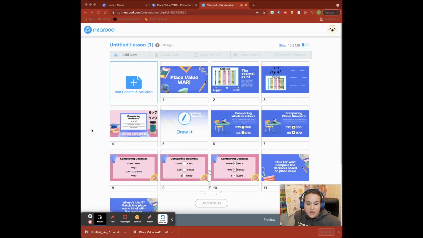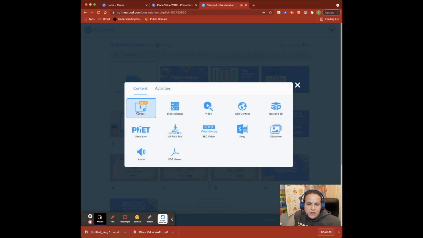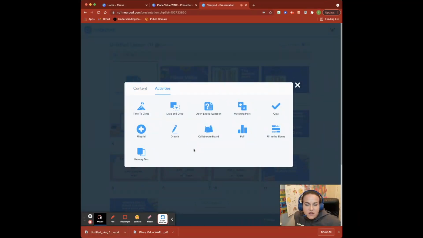So aside from Draw It, there's many other activities that you can add to your slides. If you go here to add content and activities, this is my favorite part. There's so many different things that you can include. I'm not going to go through all of them today, but Nearpod does have some resources that you can use as part of your membership if you have one. And there's also some free resources as well. And the activities are the part that brings in the engagement piece.